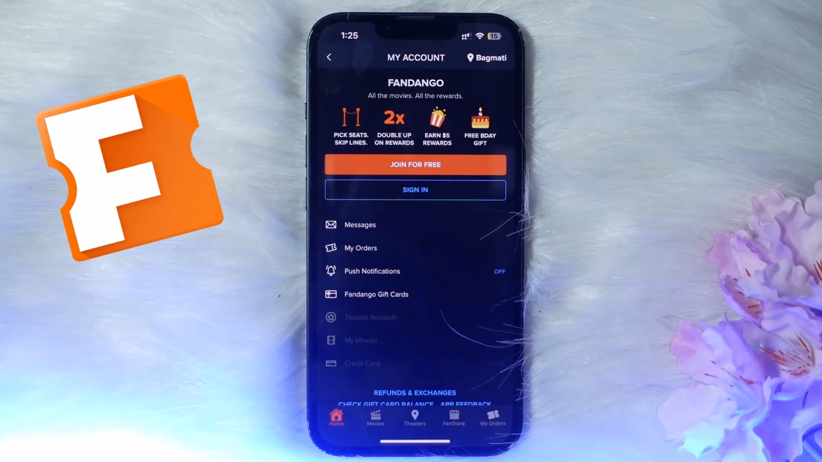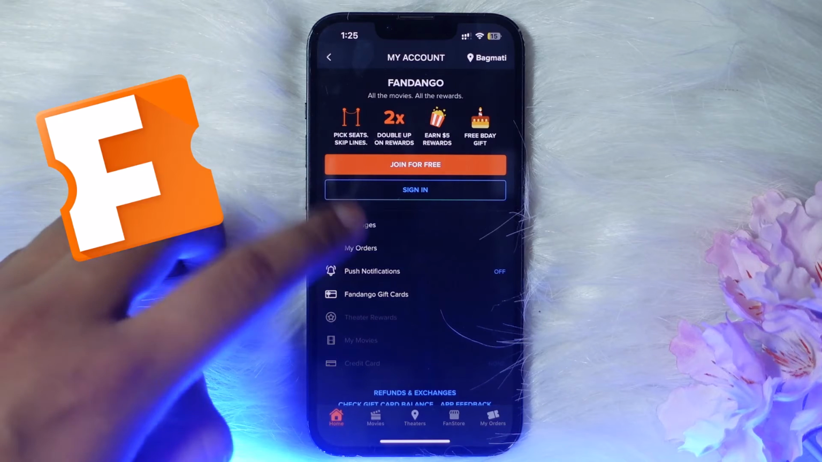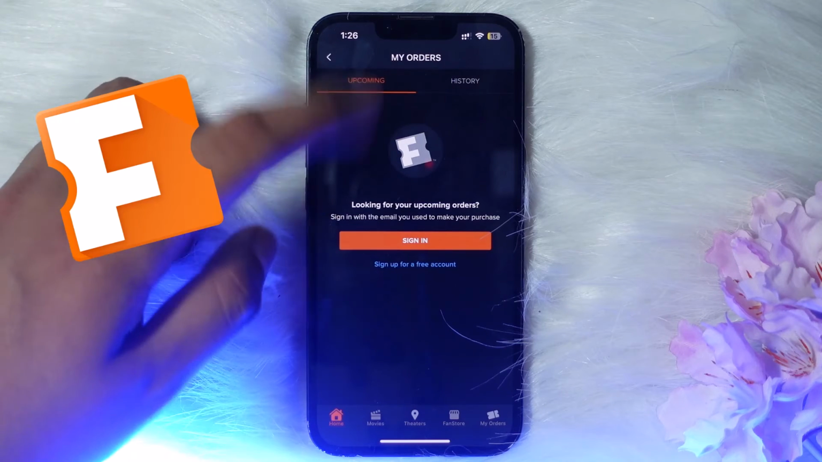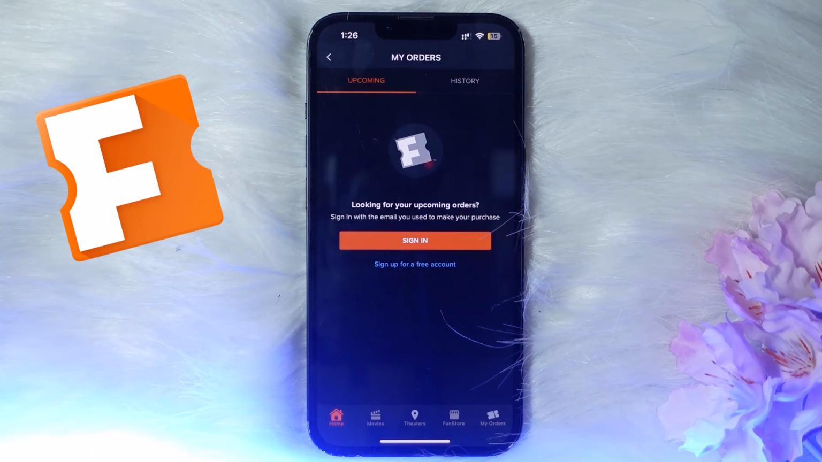Now to change the seats on Fandango, you just need to click on the option of orders, and under orders you'll see the option of upcoming or history. In the upcoming orders, you just need to select the tickets which you want to change, and if you are eligible for exchanging the seat, then you'll be able to see the option of pick new seats, or you'll be able to see the option of change new seats.